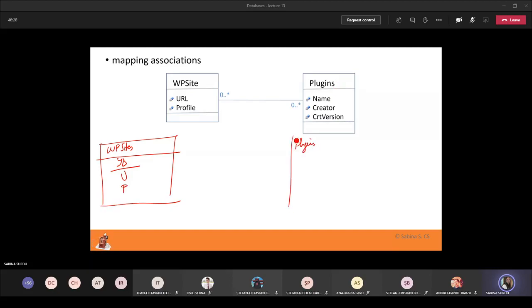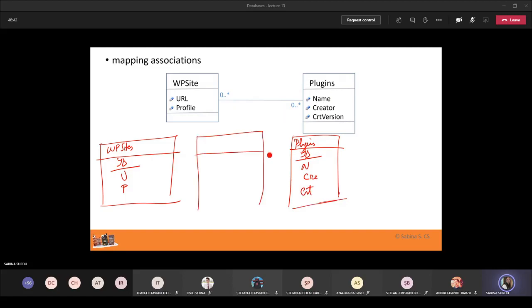plugins. I should have used the singular over there, plugin. So I have plugins here with an ID, the key, the name, the creator, and the current version. And then I have this join table, which I'm going to call WordPress sites plugins, with the WordPress site ID and plugin ID as foreign keys together, forming the primary key of this table.